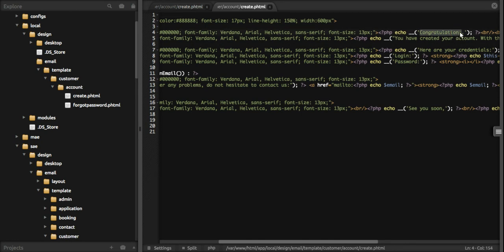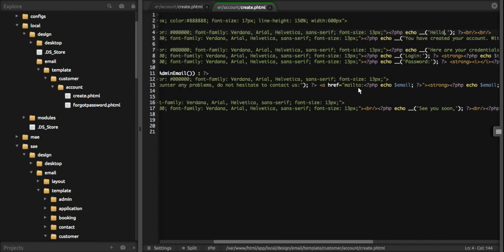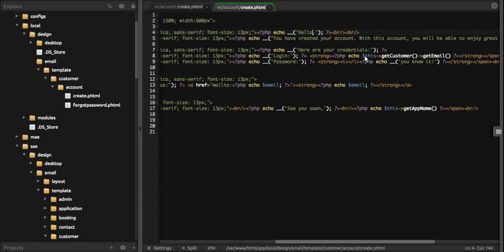So we can change anything. Instead of congratulations, we can remove this and have hello, or you can change it to any other text. It is just plain HTML with some PHP syntax inside, so it is quite easy to understand. This way you can modify it and save it.